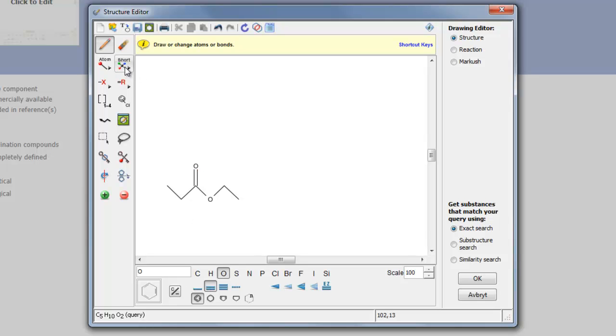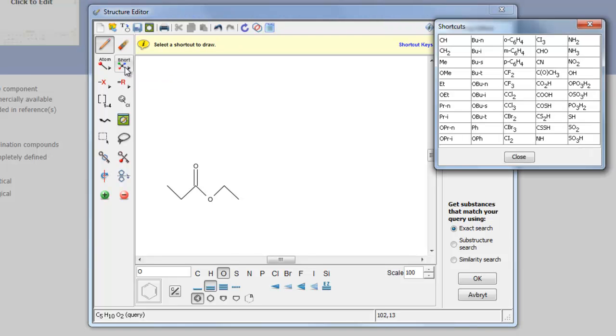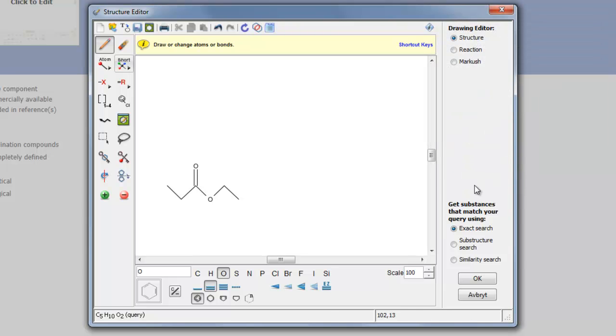If you need to attach some functional groups, we have a bunch of them over here. For rings, you can go here. Okay, let's search. Make sure also that you're searching for a structure and not for a reaction or a Markush structure.